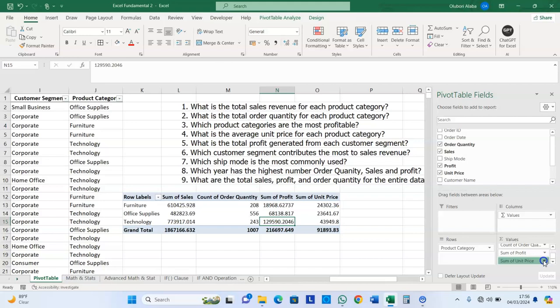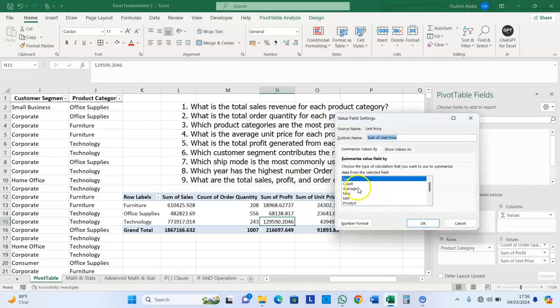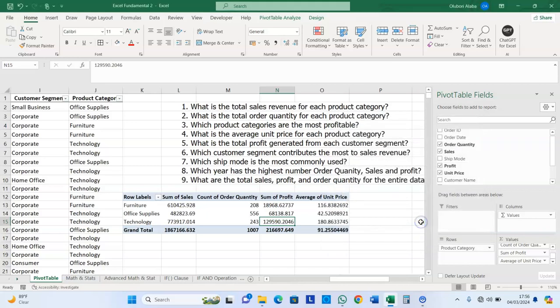It's giving us sum, so you change the settings to average, and then you select average, and then you have the average for each of the product category. For furniture 116, for office supply 42, and for technology 180 USD, and then the grand total is about 91.